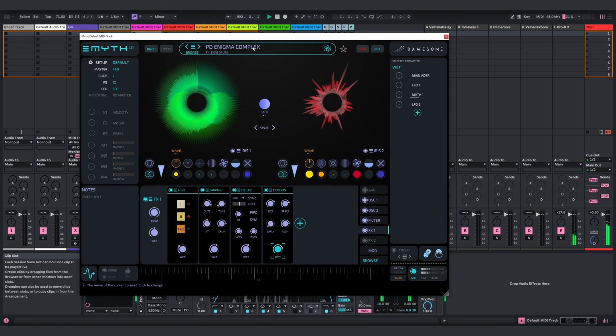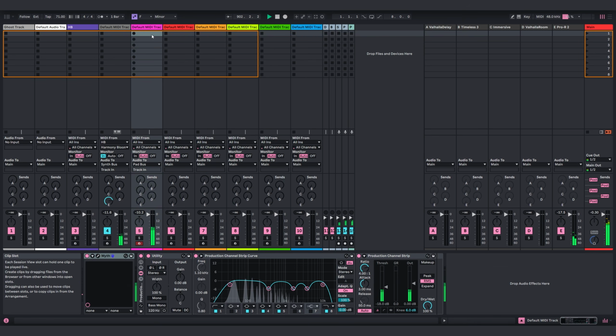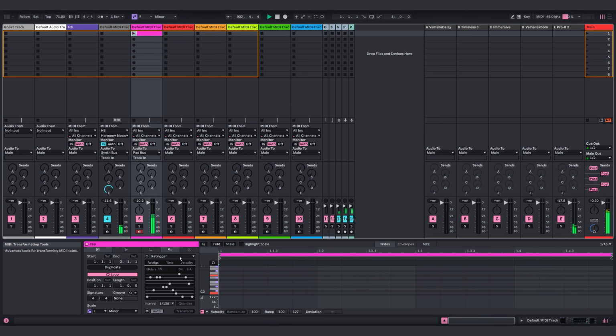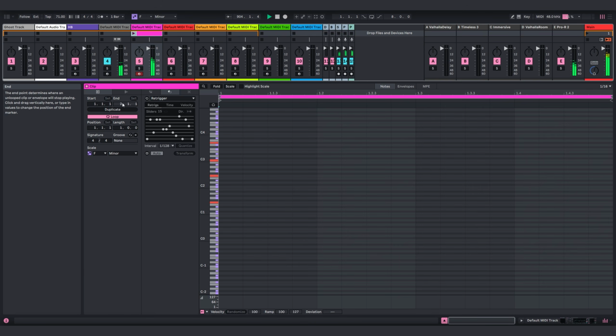Complex. Wow, I just come up with names on the fly. Anyway, all right, saved it. It's good. All right, let's add some notes here. I was messing around with some of these new transformers here in Ableton.